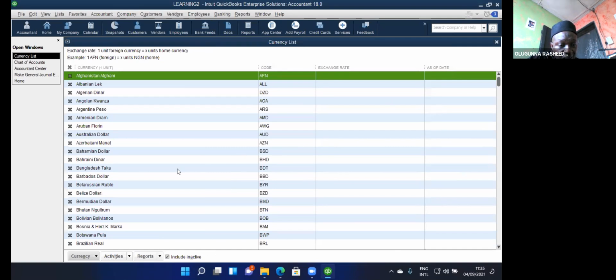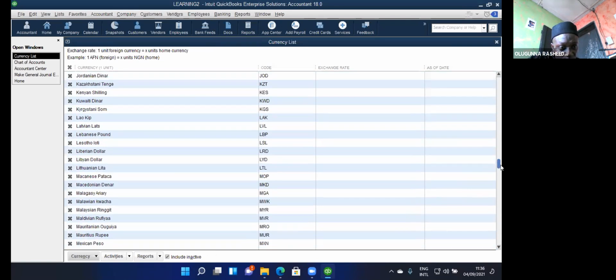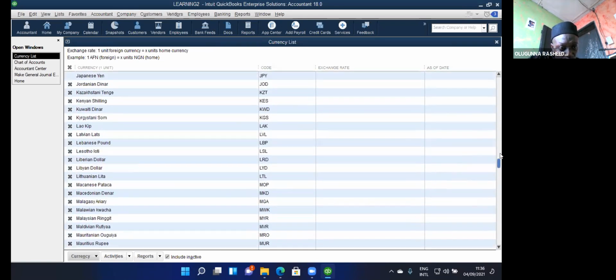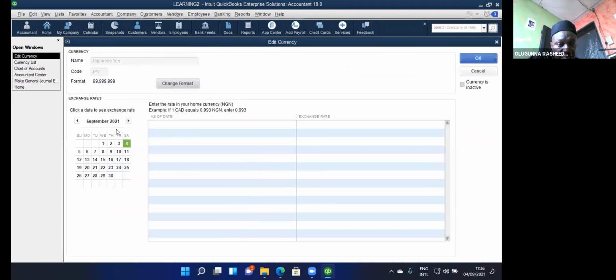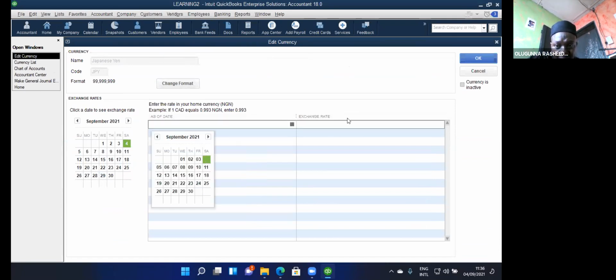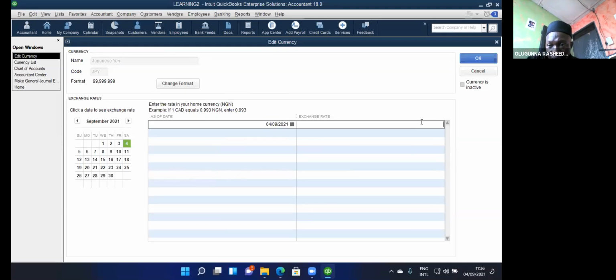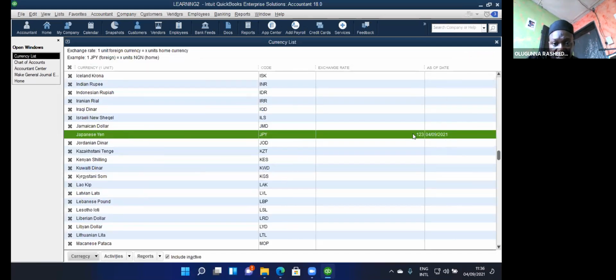Let me say, for instance, let me look for this Japanese yen. For the sake of the question here, we are looking for Japanese yen, which is here. Then I double click on it. Then I say the exchange rate as at today to naira is say 123. Then I say okay. You can see that at the time I'm doing my conversion, it is going to reflect this particular rate.